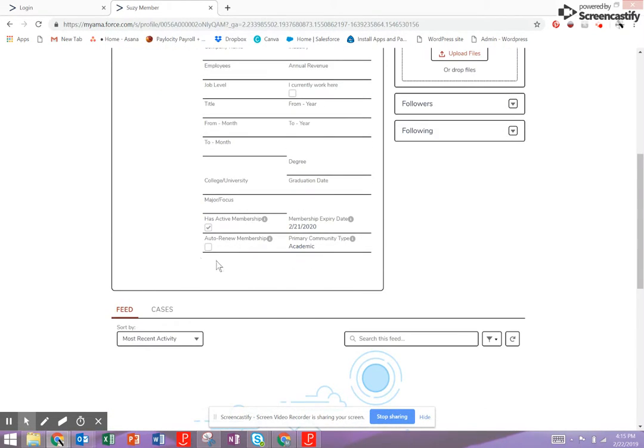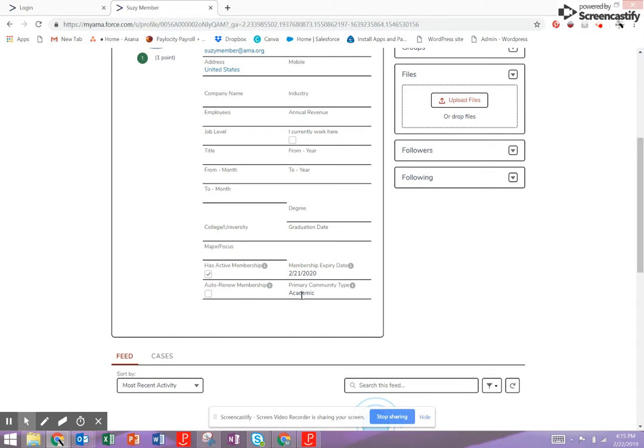But more importantly, down here it says that they have an active membership and the membership expiration date is 1 year from today, which is February 21st, 2020. And their primary community type is academic.